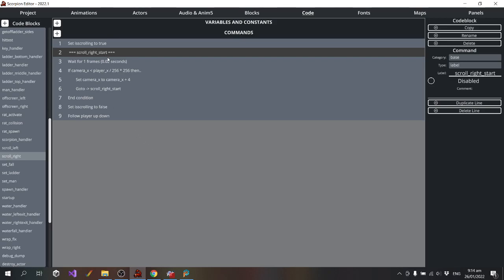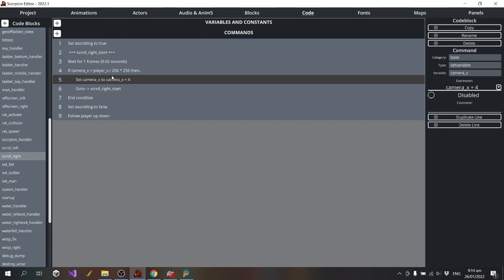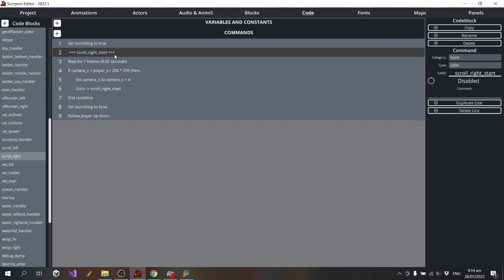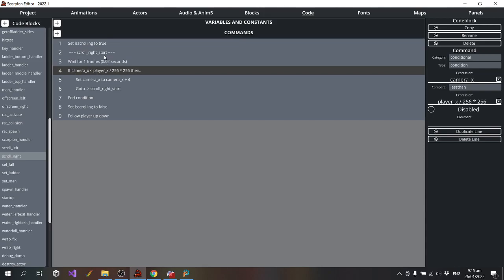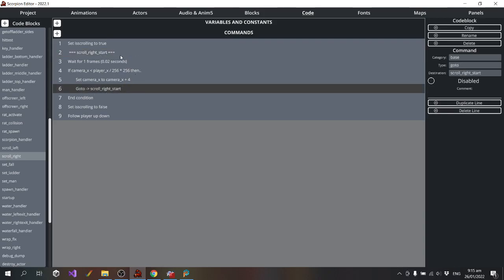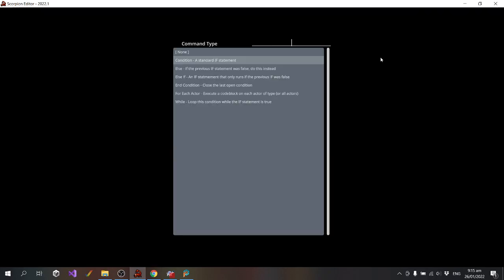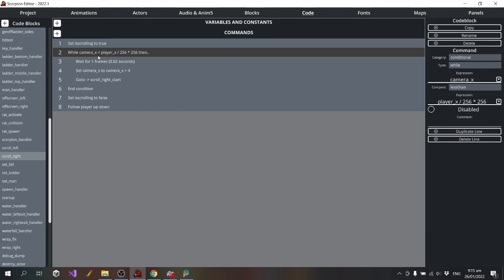Actually, I should tidy up this code while I'm here, but this basically says if the camera X is less than a certain position, then it repeats until the camera X position is where it needs to be. But I will tidy this up. So I'm going to delete that. That's like a go-to statement, so it's basically saying go back to there. But I can tidy that up with some new Scorpion features because I've got a while condition now. So I can say, well, while the player X is less than that position.